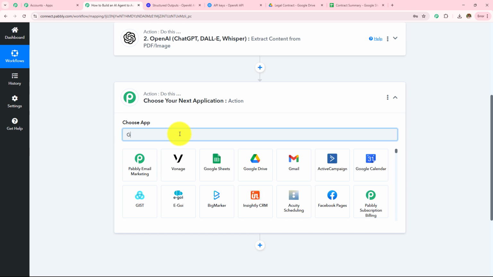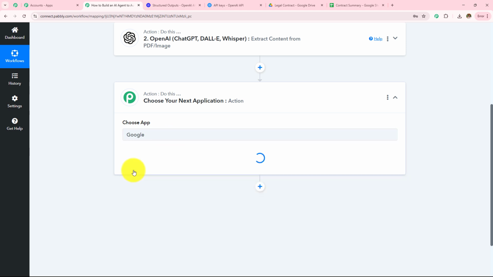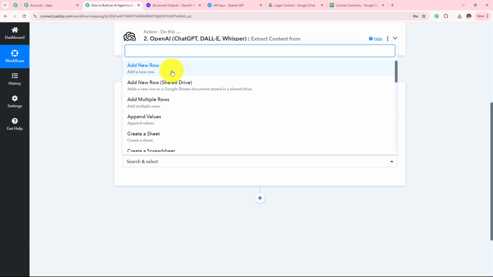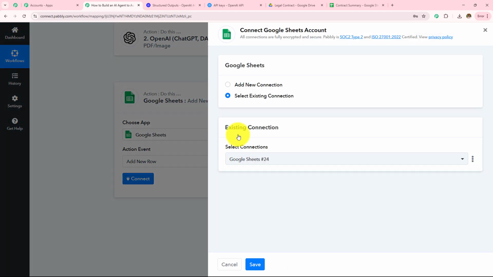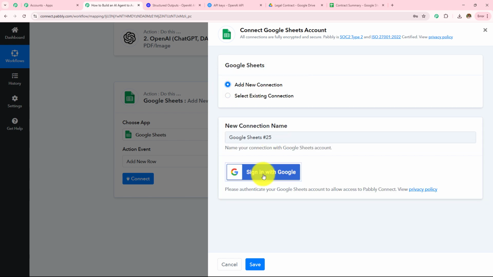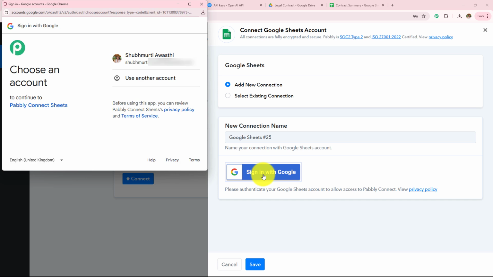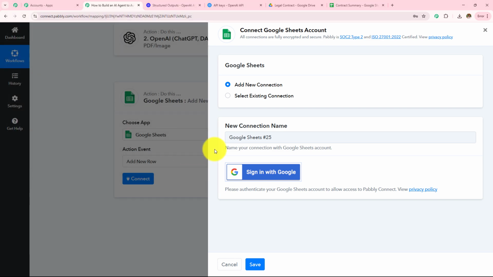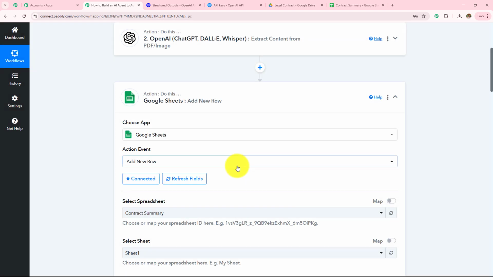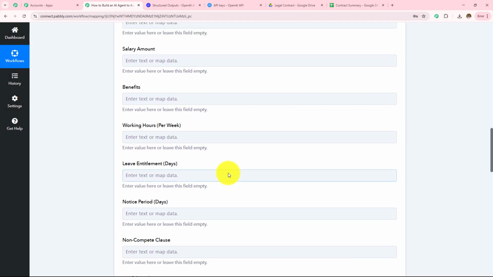So here I'm going to take my next action application as Google Sheets. And then in my action event, I'm going to click on this add new row and then click on this connect. If you have an existing connection, go with save. If you don't have one, click on this add new connection, then click on this sign in with Google. Here I need to choose my account. After choosing my account, I simply need to grant the permissions, for which I need to click on this allow. And here authorization successful, which means Google Sheets is connected with Pabbly Connect.